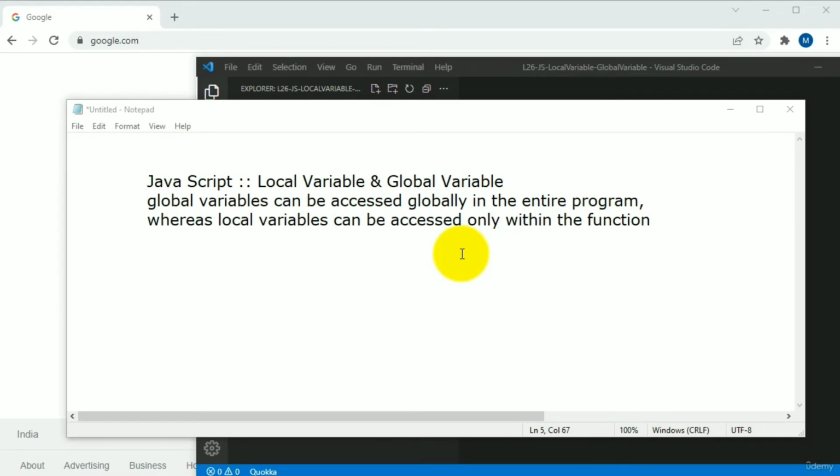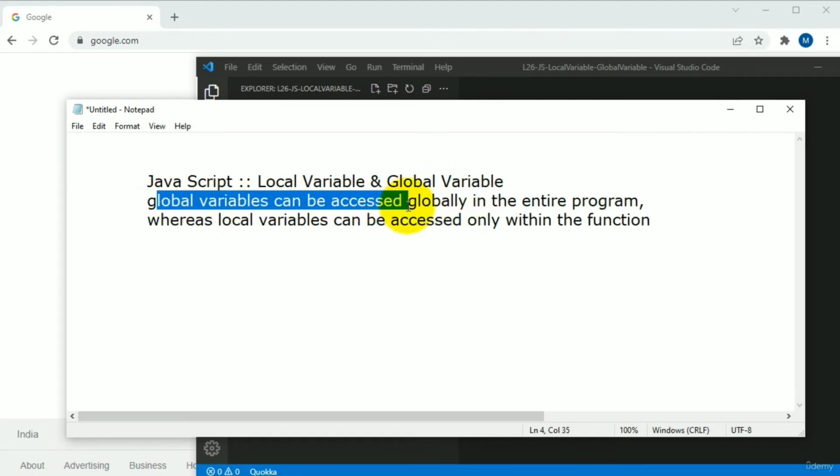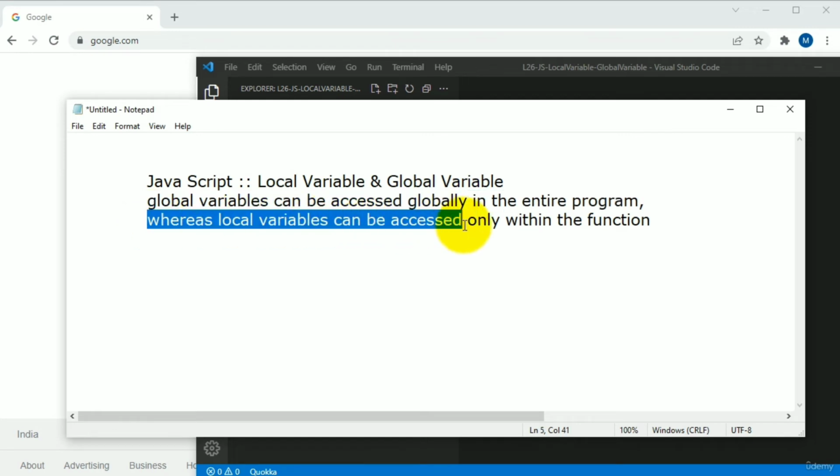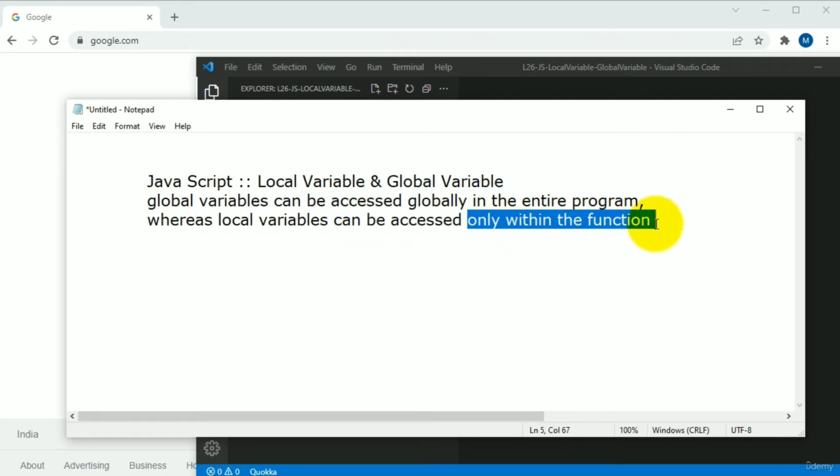In this session I would like to tell you about what a global variable is and what a local variable is. Global variables can be accessed globally. What does globally mean? In the entire program. Whereas a local variable can be accessed only within the function.